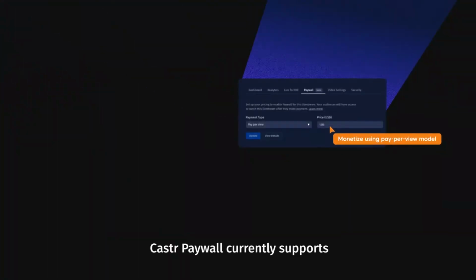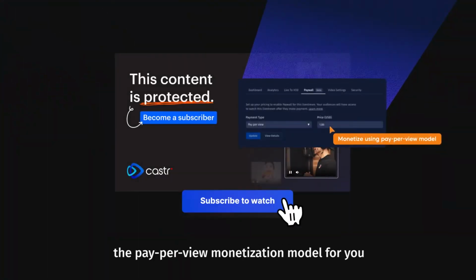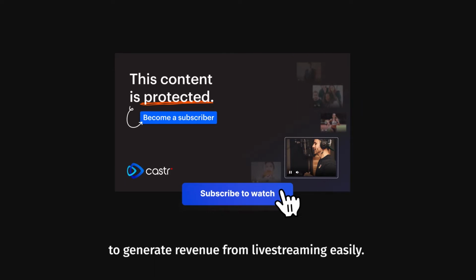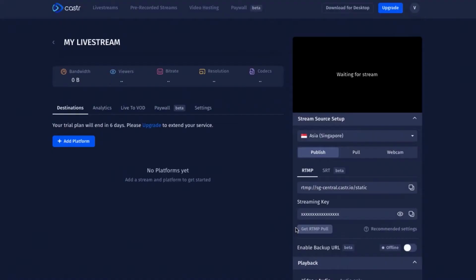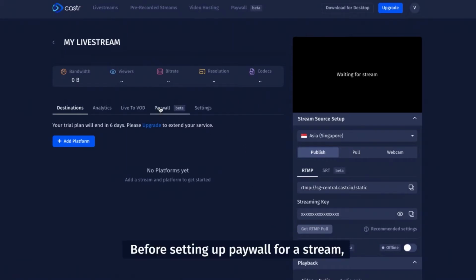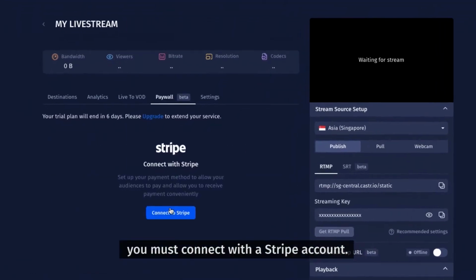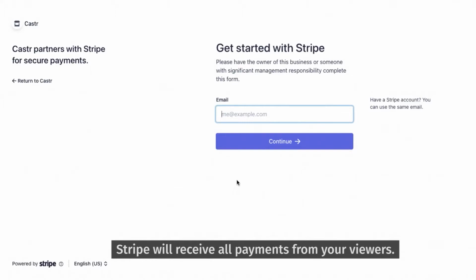Castr paywall currently supports the pay-per-view monetization model for you to generate revenue from live streaming easily. Here's how to get started. Before setting up paywall for a stream, you must connect with a Stripe account. Stripe will receive all payments from your viewers.